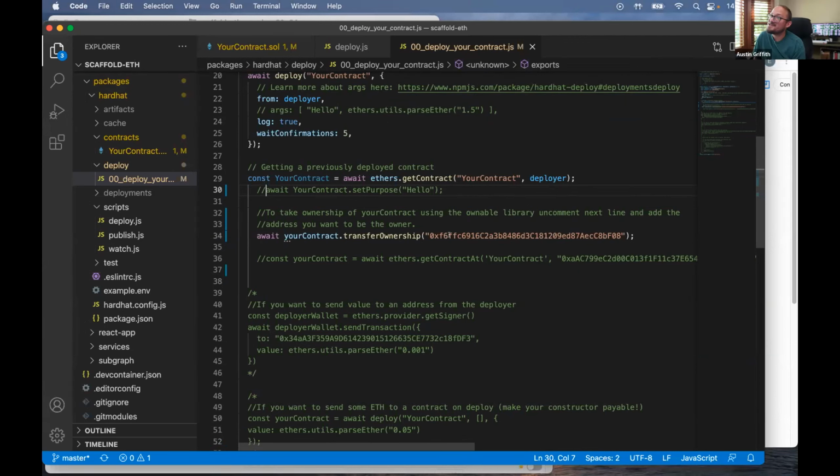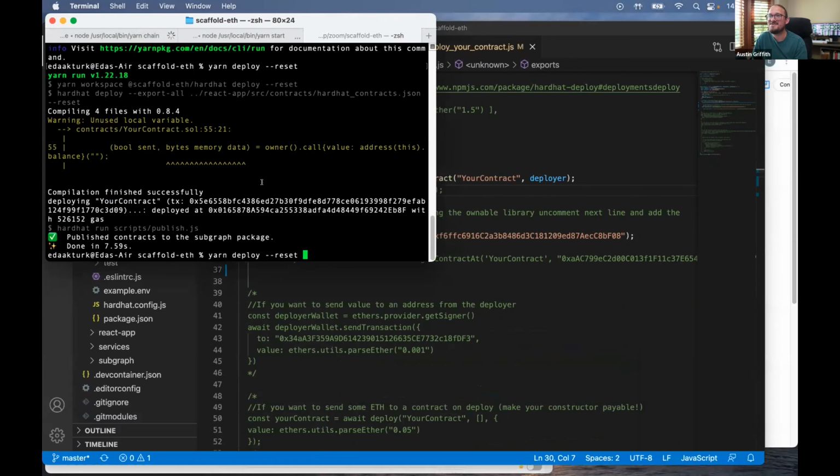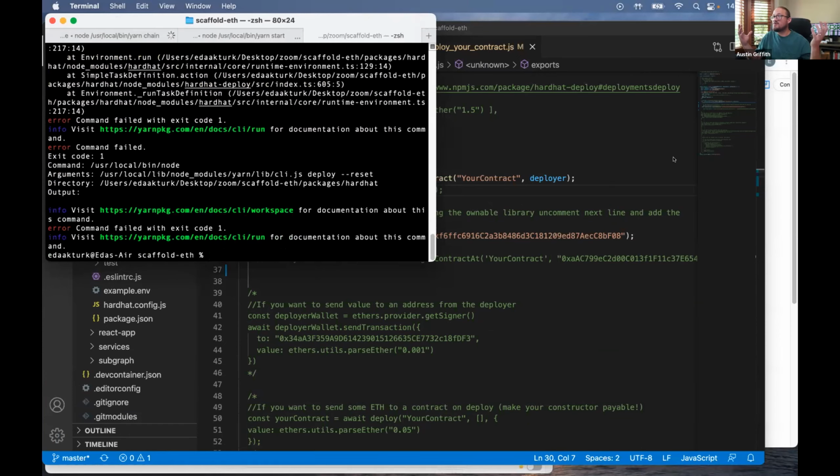Let's try it this way, and then let's go try that real quick. It wouldn't be hard, and we'd be changing our own constructor, not the inherited constructor. That's why it would be easier. Let's try it this way first, just real quick. Let's make sure it deploys, and let's make sure we're the owner.